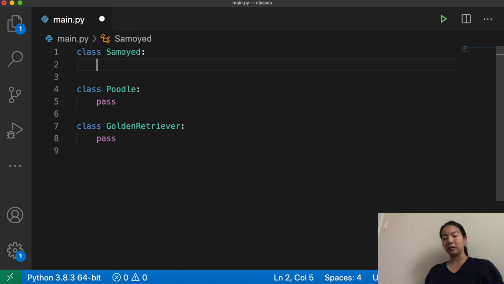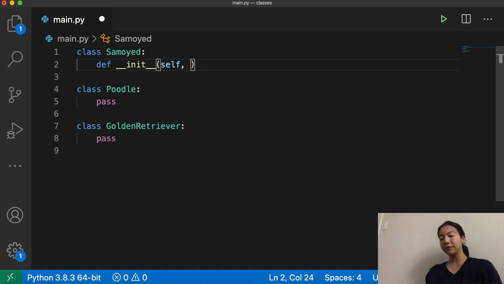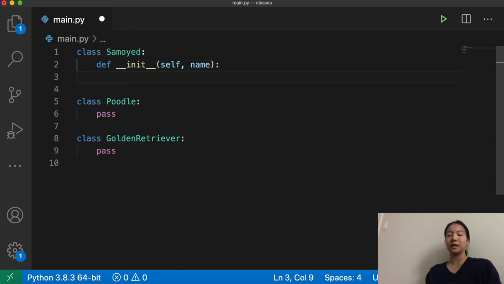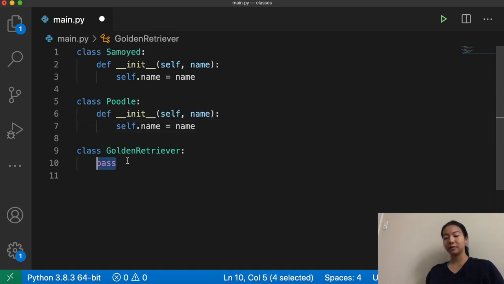So once I've defined all of these, I'm gonna initialize them. Of course, we have to add self in there. And let's say for simplicity, we're just gonna give all these dogs a name. So self.name equals name. And this is gonna go through all of these like this.